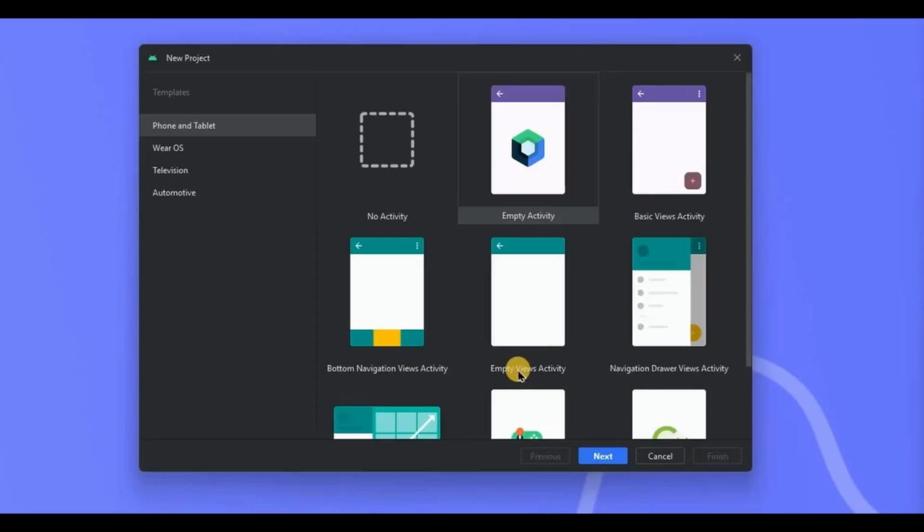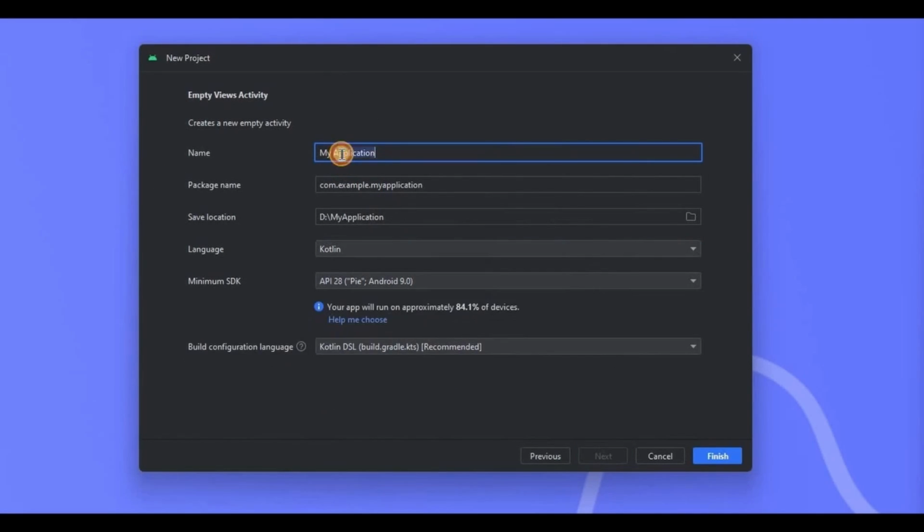Now let's create it. Choose Empty Views Activity. Then write the name as Learn Shared Preference. And click on Finish.